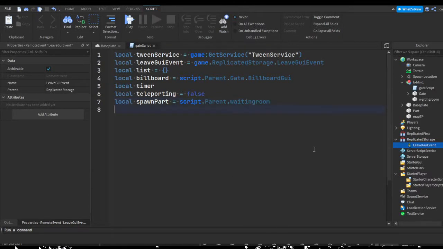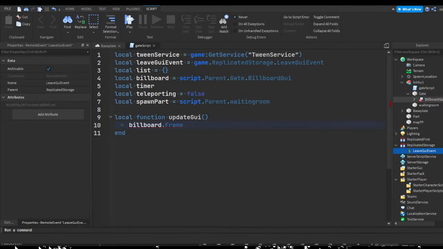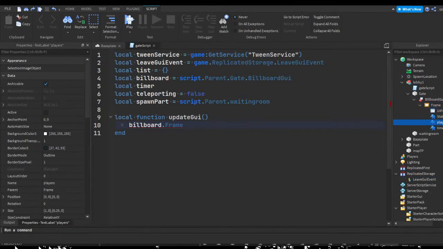So let's start off with a function to update the GUI on the billboards. So local function update GUI. Here we're just going to be updating or changing whatever the UI says in the game. So let's do billboard GUI dot frame. In our billboard GUI, we're getting our frame, and we're going to update our players text label's text.